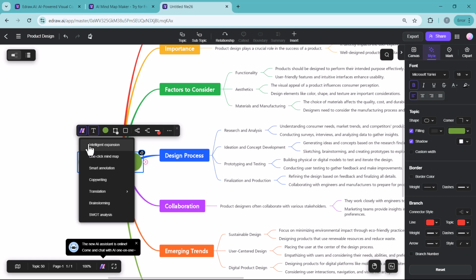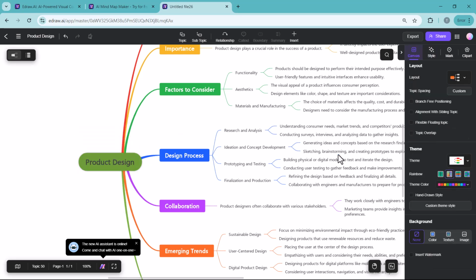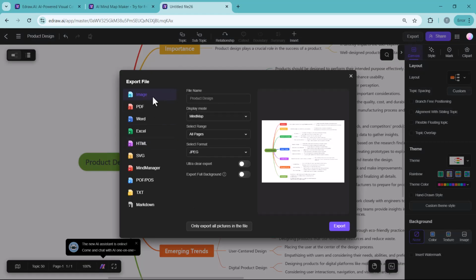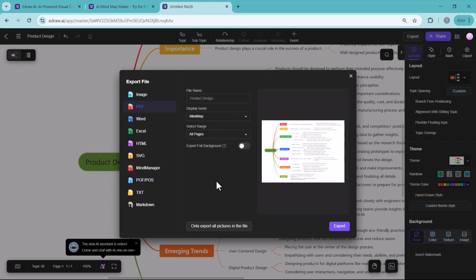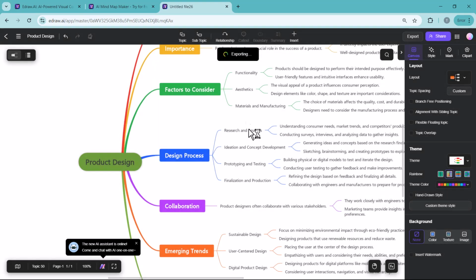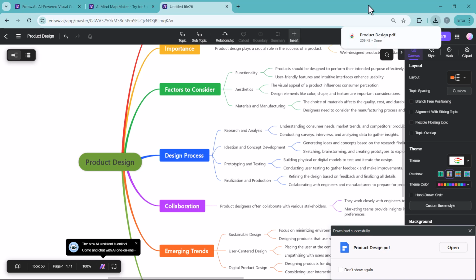Here we also have AI options like intelligent expansions, one-click mind maps, smart annotations, copywriting, translation, brainstorming, etc. You can also use these AI options. After you are satisfied with your mind map, it's time to export. You can export your mind map in image file, PDF file, Microsoft Word, Excel, HTML, SVG, etc. It provides different formats. Select the one you like and click on export icon and done.